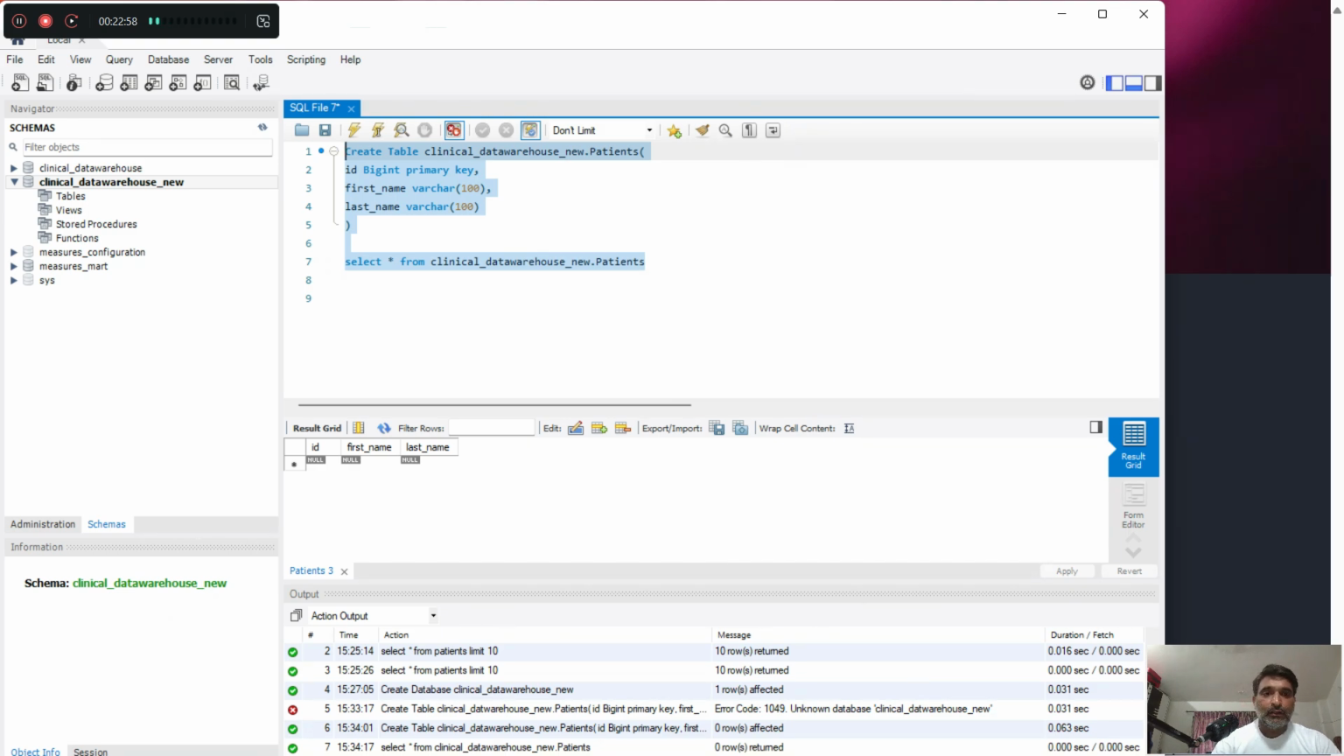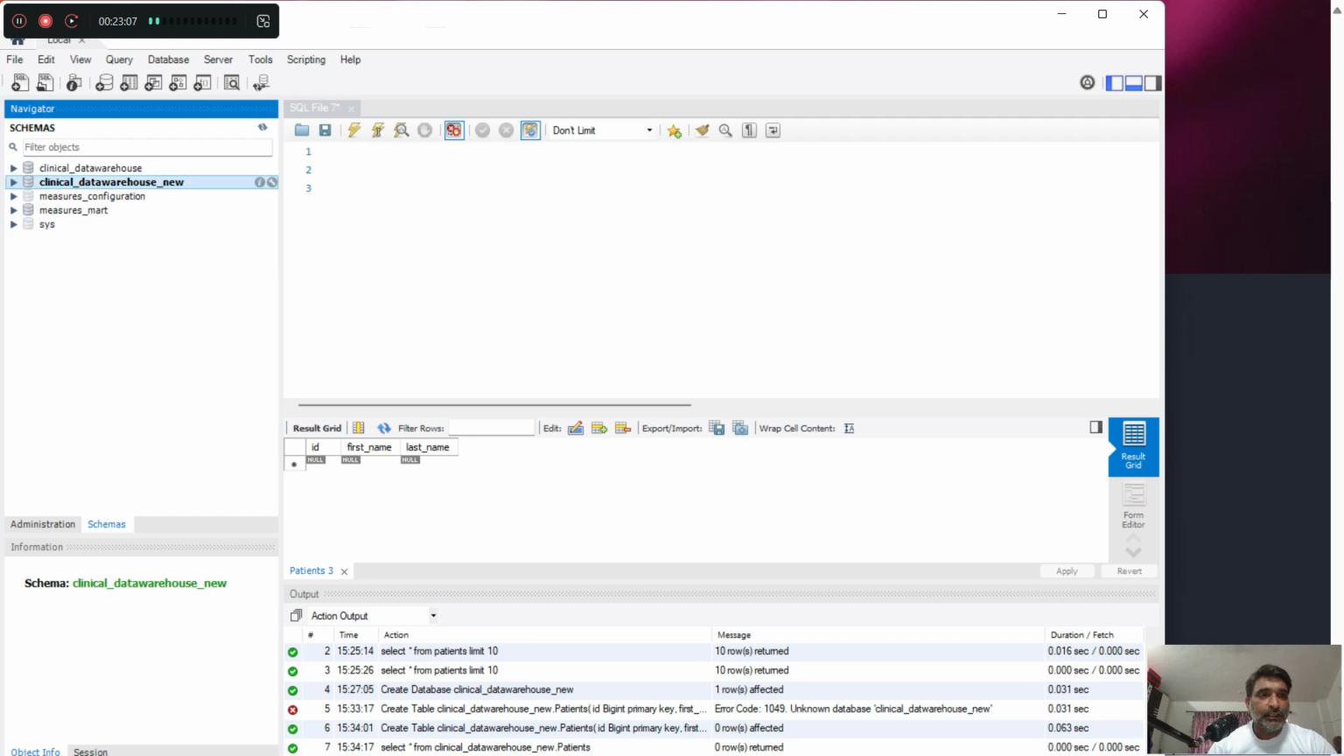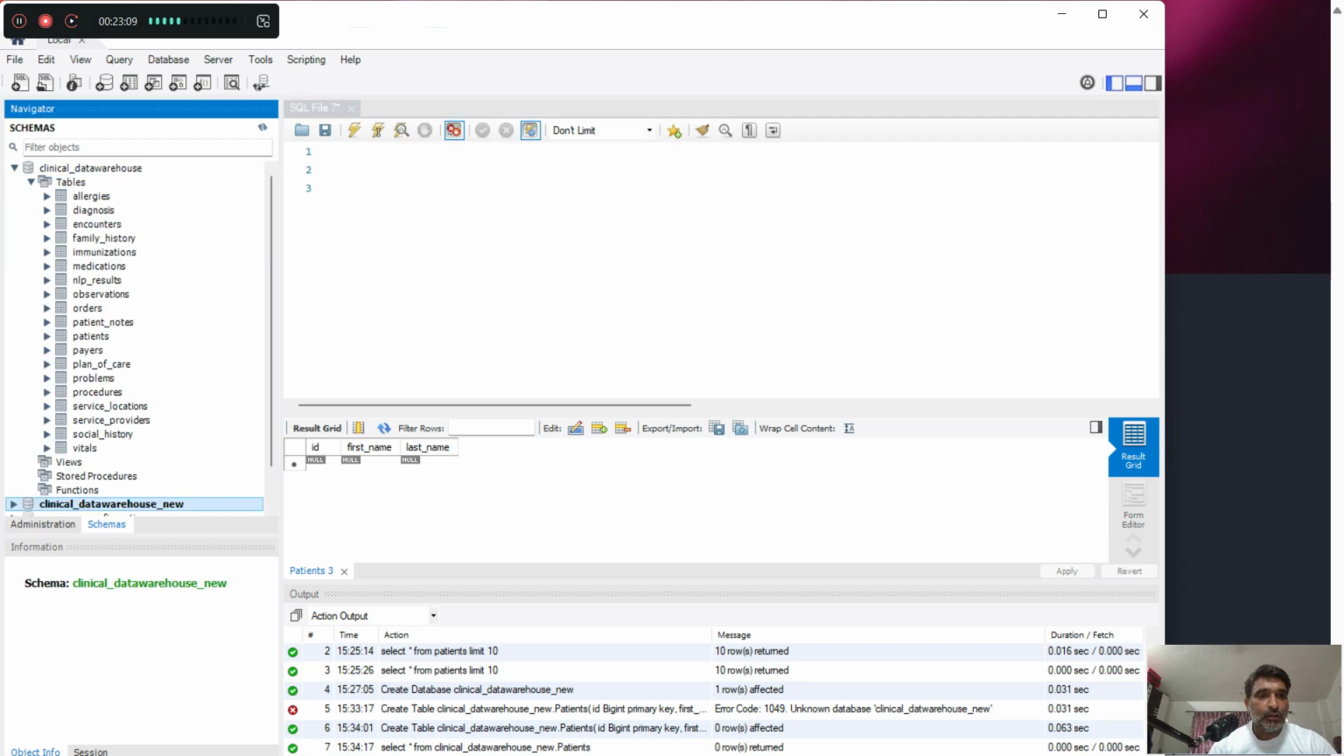But let's look at a real table. What I mean by a real table is that this clinical data warehouse schema or database that I've created is an actual test database of a production grade system. So let me show you the actual query that I have used to create the patients table in this.